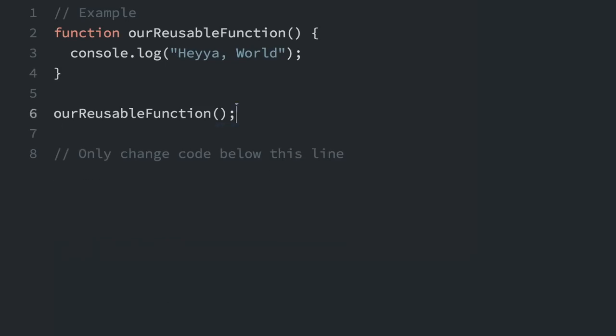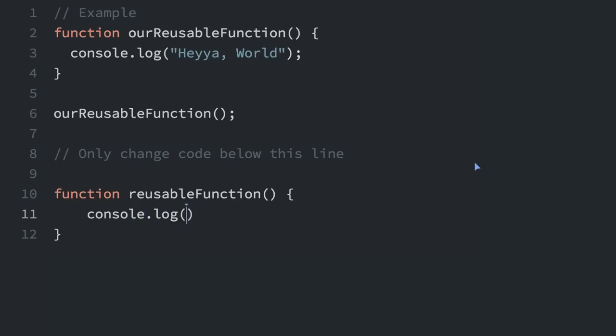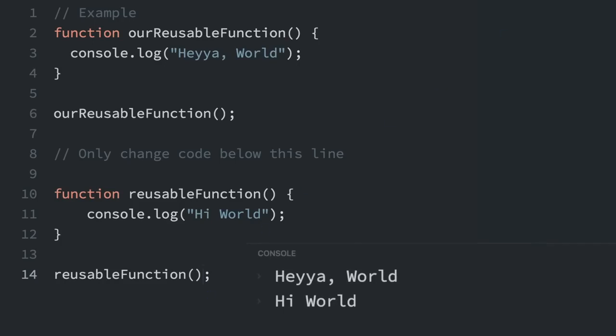Now I'm going to create my own function that's going to be very similar. We'll do function reusable function. This time it's going to say something slightly different. It's going to say, "Hi world" instead of "Hey world." Now I can call the function down here just like this, reusable function. Oh, forgot to put the parentheses. That's important. Now you see "Hey world" and "Hi world" in the console.